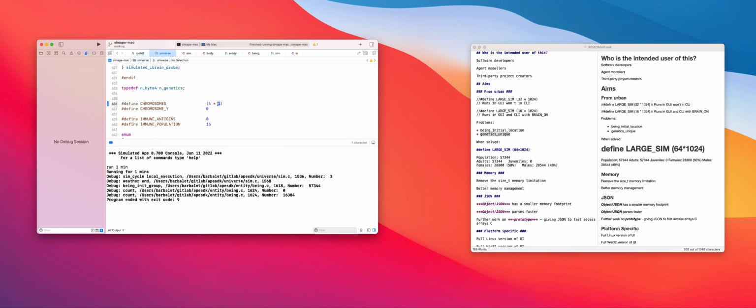So let's make this a bit bigger. Let's make this 16 chromosomes. Let's start this thing again, and with some luck, we will run 1 minute. Okay, same number. Still pretty slow.